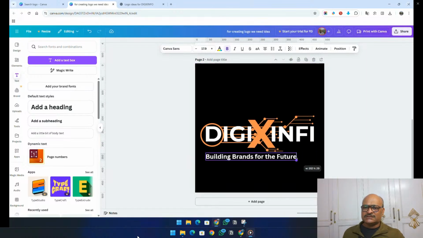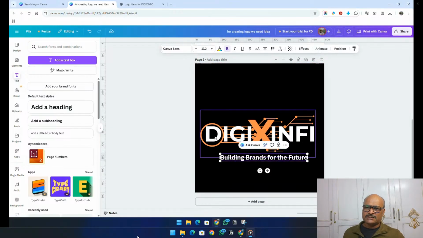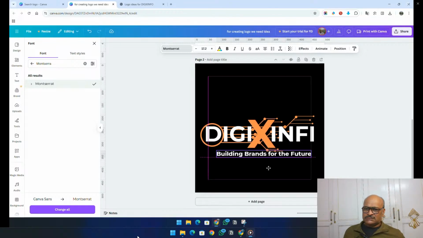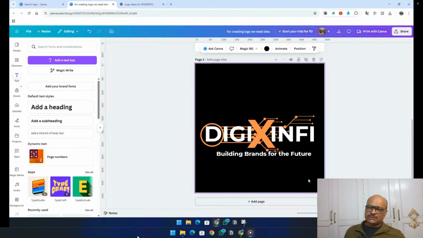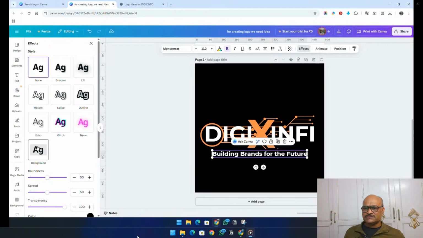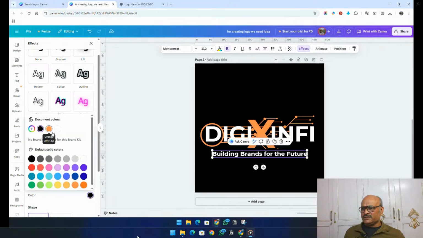Now adjust the size and fonts. So which font are we going to use? That is Montserrat, because we have already used Montserrat for the above one. So our font should be similar. We never use lots of multiple fonts, not more than two fonts. It will make our design more uniform. Now see, if you like it, building brands for the future, if you want to give effects, you can experiment.